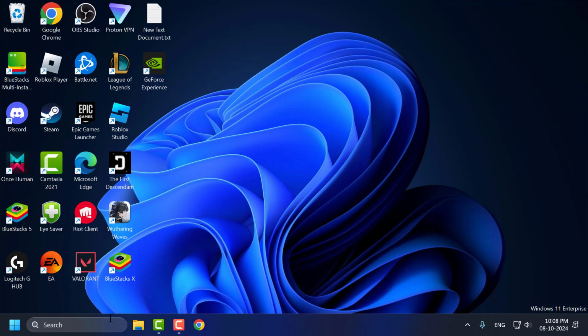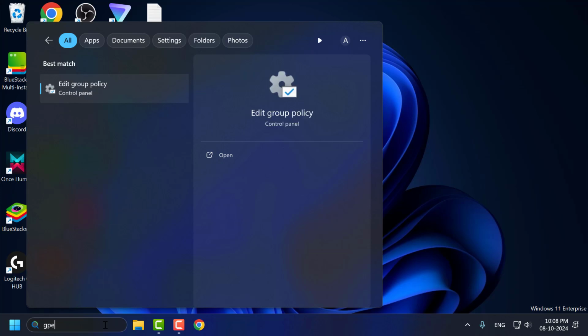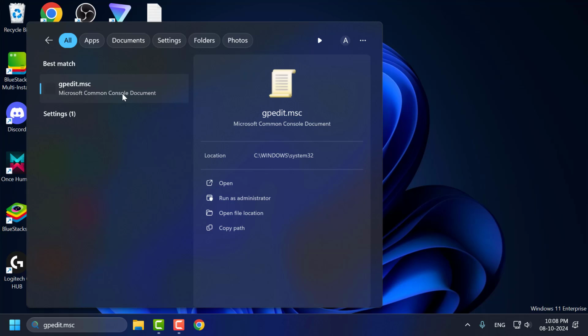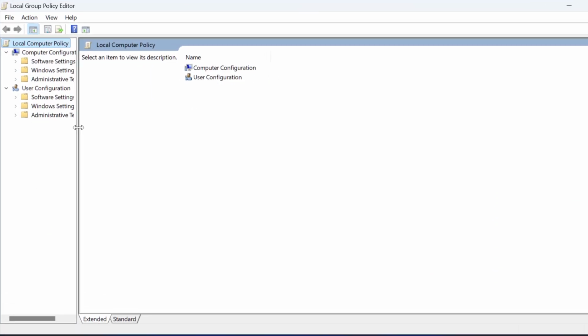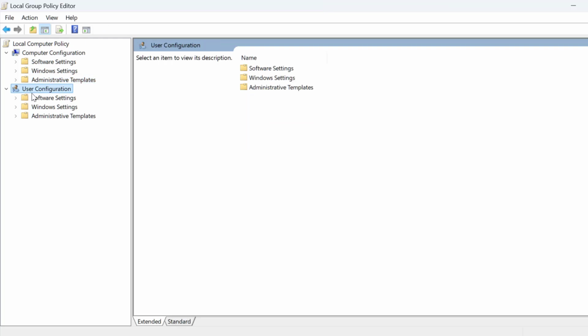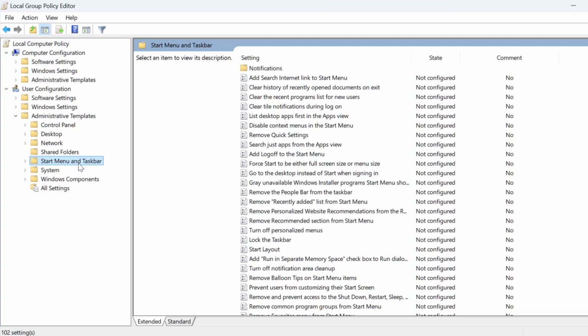Method 2, you just need to go to search menu and type gpedit.msc. Click on open it. Under user configuration, expand the administrative templates and select the start menu and taskbar.